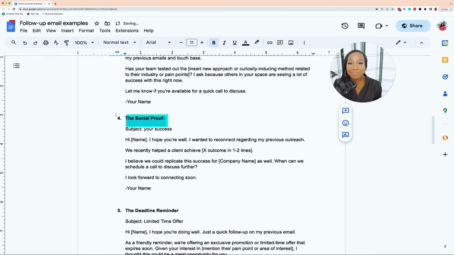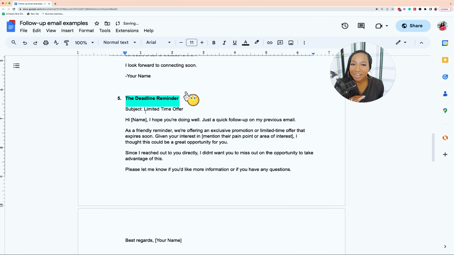And you want to show them that you want to replicate that success with them, their team, or as an individual. The deadline reminder. If you have a limited time offer, these type of emails are great to use. You are showing the urgency, the scarcity that it's a limited time offer and you want them to take advantage of it before it expires.